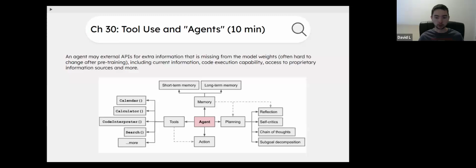Okay, so we have 5 chapters today. Tool use and agents, LLMs for synthetic data, representation engineering, mechanistic interpretability, and the linear representation hypothesis.